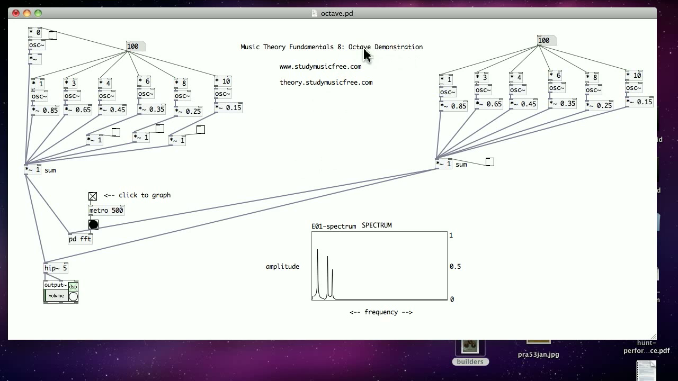Before I went much further, I just don't feel like I've done a good job of clearly explaining what I am trying to get across to you about the octave. So in this lesson, I'm going to do this little octave demonstration that I've put together.